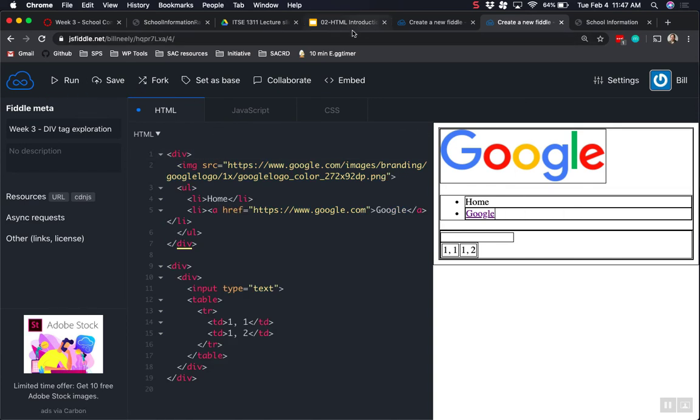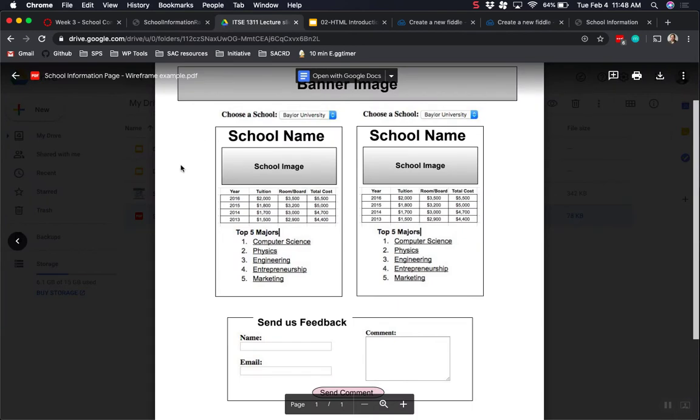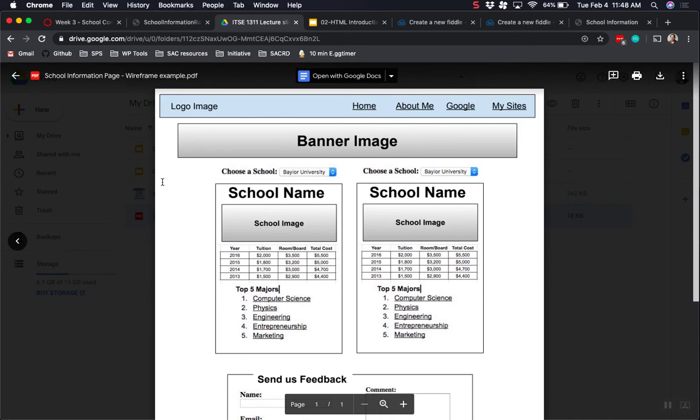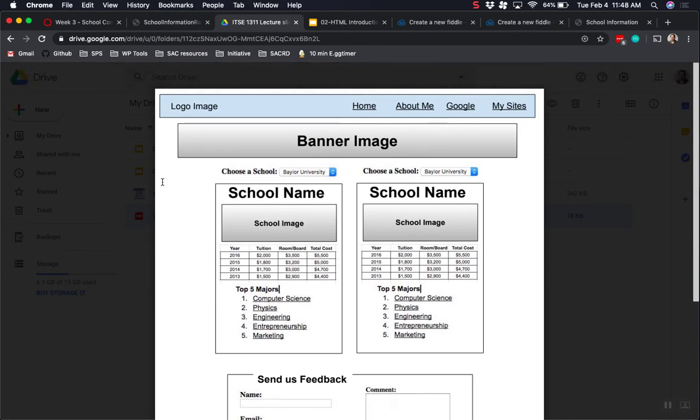All right, so I'll just put that back and save it again. So now when we look at the wireframe, where are you seeing the divs here? Just off the top of your head, where do you see a div container? Six. Where? You see six? Where do you see them?